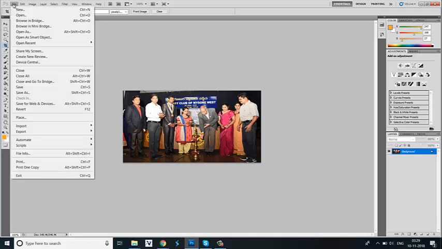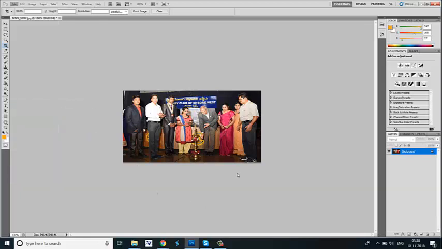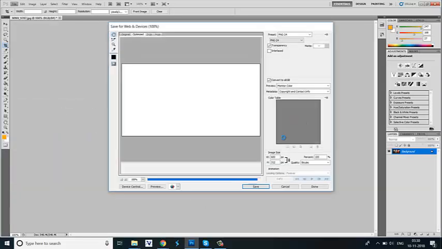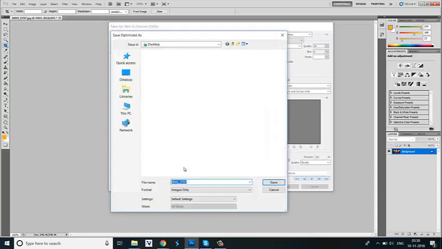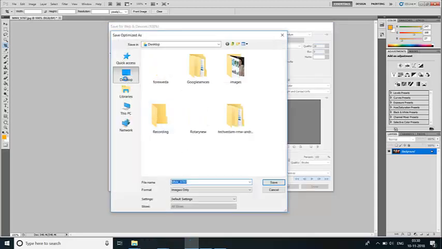Even in Save for Web and Devices, you can press Alt Shift Control S at the same time, or just go to File and select Save for Web Devices. Now you can save this as either PNG, where the file size will be slightly bigger, or JPEG, where the file size will be even smaller. Just say save, and whatever file name, wherever you want to save, you can save it.